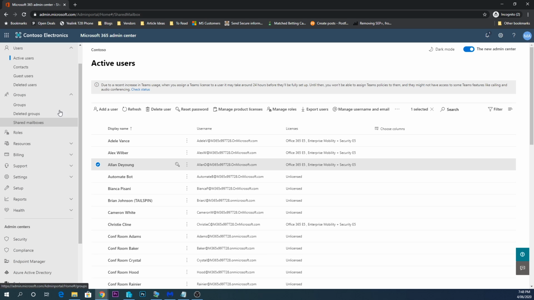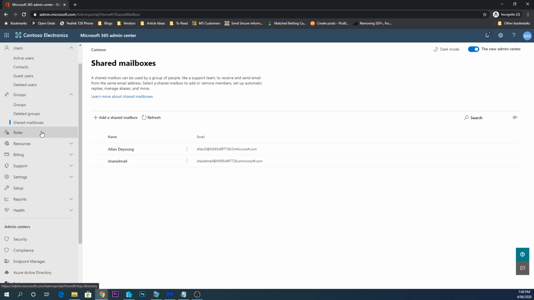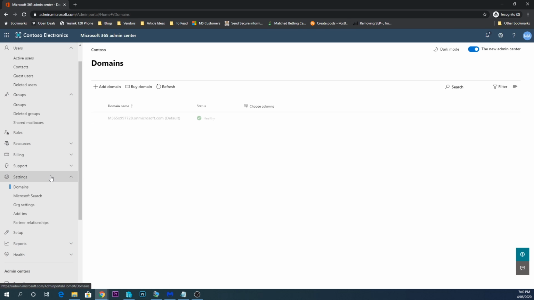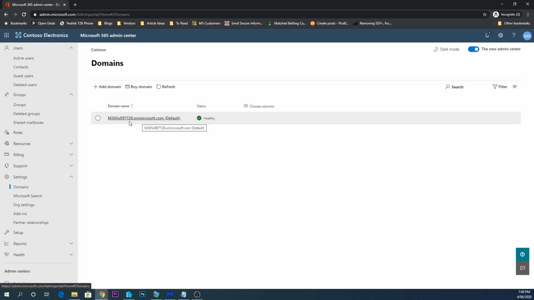So that's basically the different types of groups, which is all pretty straightforward. Down here in settings, there's something that's useful is domains. So this is your actual domain. So as you can see here, we've got onmicrosoft.com, like M365, blah, blah, blah, on Microsoft. That's my tenant ID. So that's my actual organization in Microsoft land. But usually you don't want to be sending as that. You will want to be sending as the same domain name as your website.